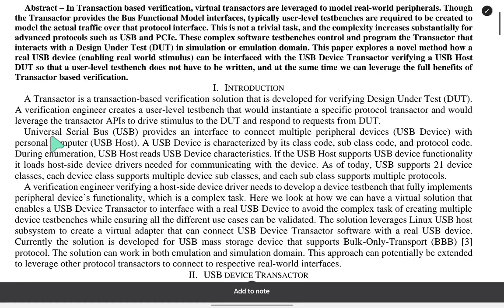USB, Universal Serial Bus, provides an interface to connect multiple peripheral devices to a personal computer, the USB host. A USB device is characterized by its class code, subclass code, and protocol code. During enumeration, the USB host must read the USB device characteristics. If the USB host supports the USB device functionality, it loads the host-side device driver needed for communicating with the device.